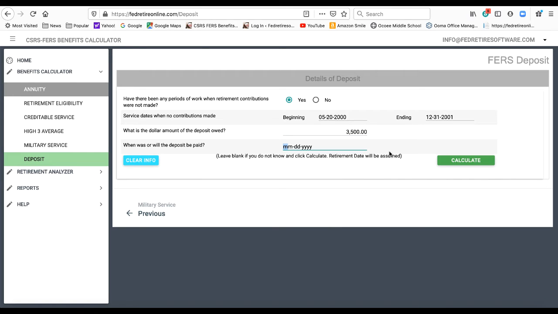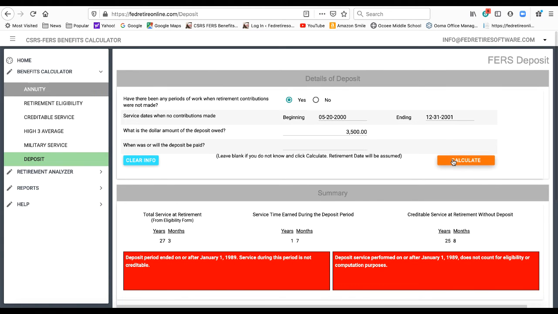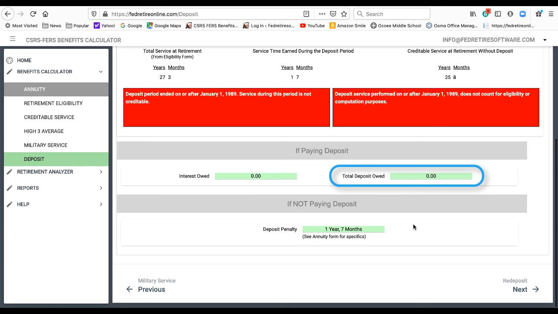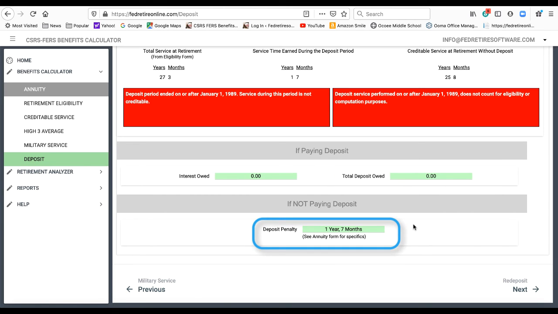If you know the date the deposit was or will be paid, you can manually enter that here. Or if you don't know the date, you can leave it blank and click Calculate Deposit. If you scroll down, you can see what the interest would be, plus the total deposit owed, and what the penalty will be if not paying the deposit.